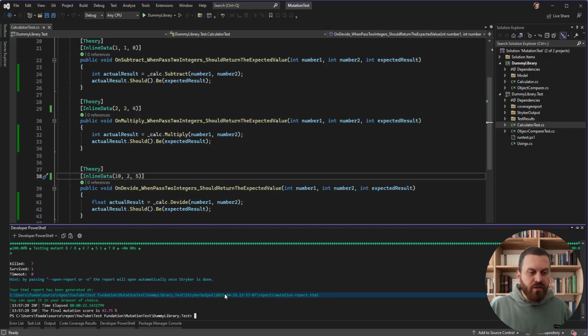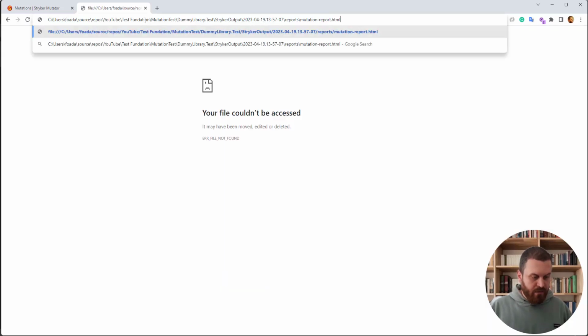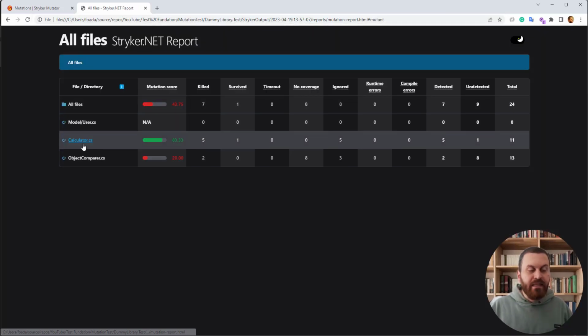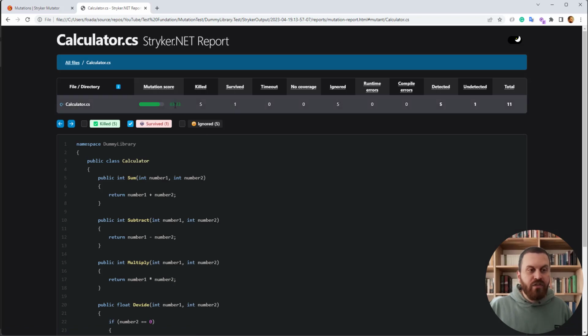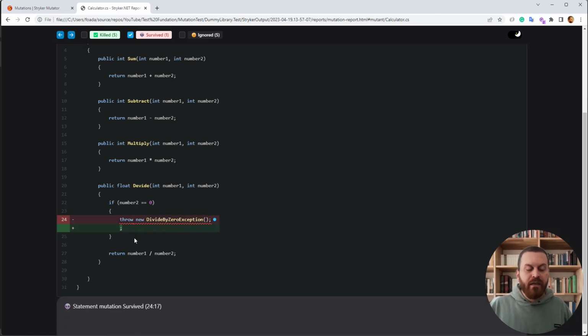The result is ready. I'm going to copy it again, go back to the browser and paste it, and see, now we have 83% score, and the only thing that remains is that it says if it tries to remove this line, the result will be the same, and it is correct, because if we don't have this check here, eventually here in line 27, the compiler is going to throw a divide by 0 exception.